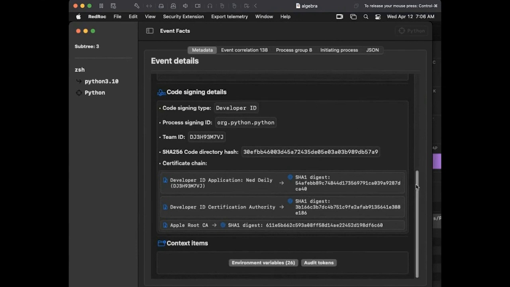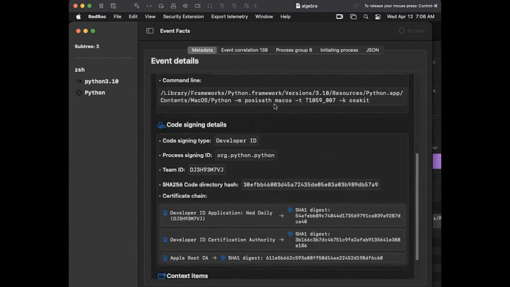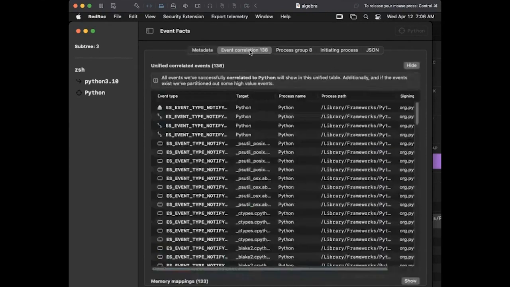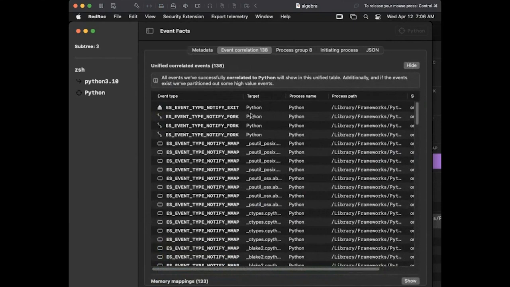If we want to see what this process did, because this is just process metadata, we can go to the event correlation up at the top in the middle of the screen where it says 138 events. And that will give us a unified view of all these subscribed events that we saw earlier. So things like process execution, so what child processes were created, memory mapping, file creation, that sort of thing. We can see the event type and the target, and then of course the process name is going to be Python, what we're currently looking at.